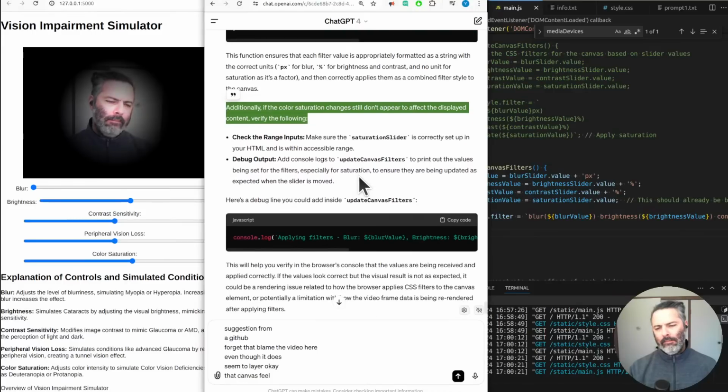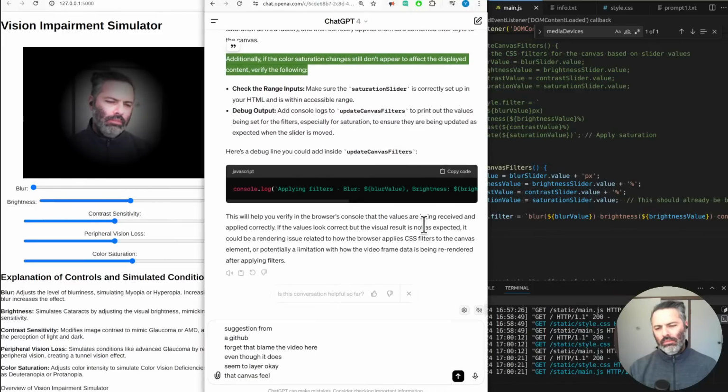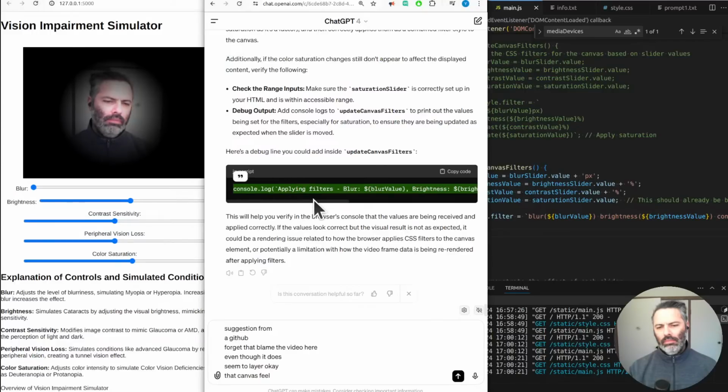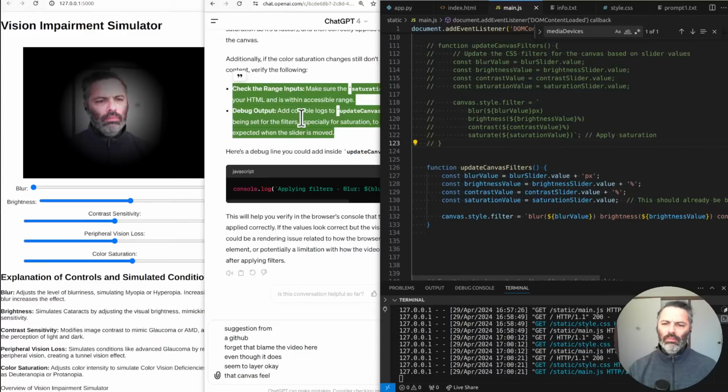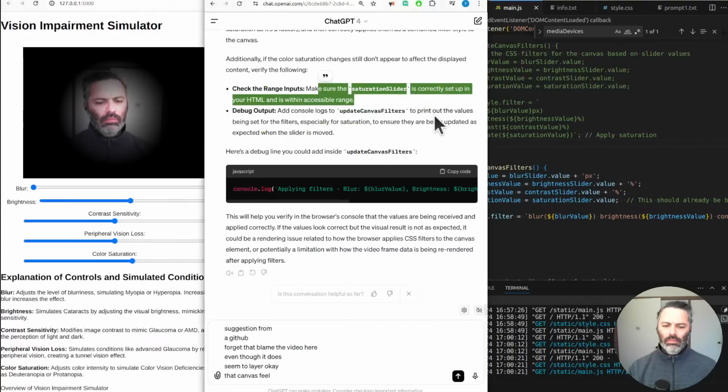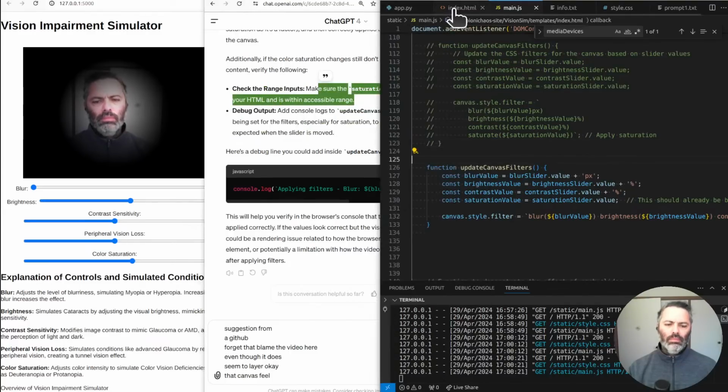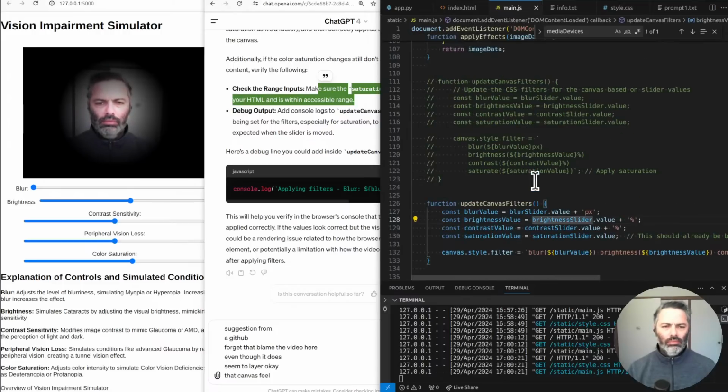Additionally, if the color saturation changes still don't appear to affect the displayed content, verify the following. Check the range inputs. Make sure the saturation slider is correctly set up in your HTML and is within accessible range. Debug output. Add console logs to update canvas filters to print out the values being set for the filters, especially for saturation, to ensure they're being updated as expected when the slider is moved.